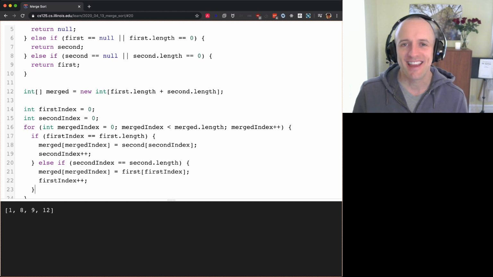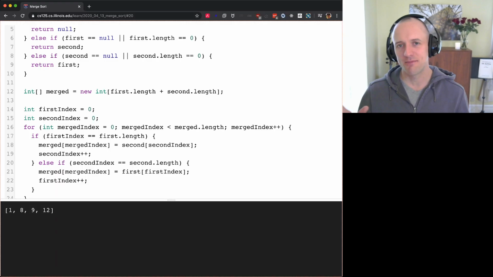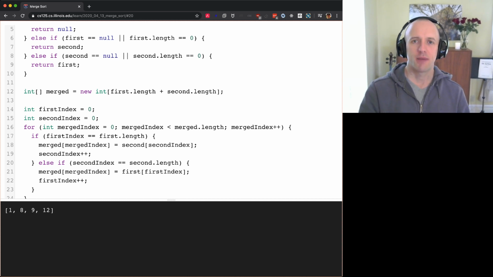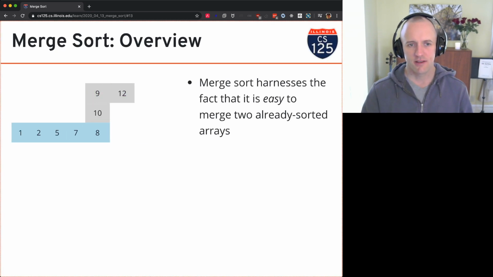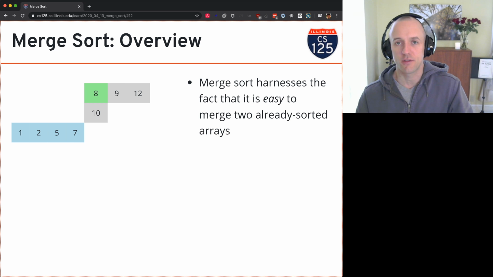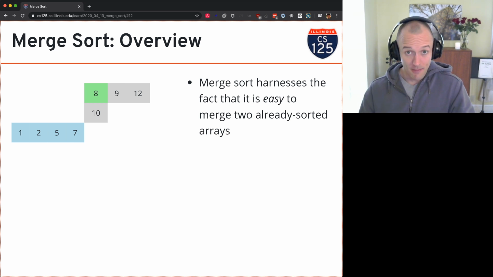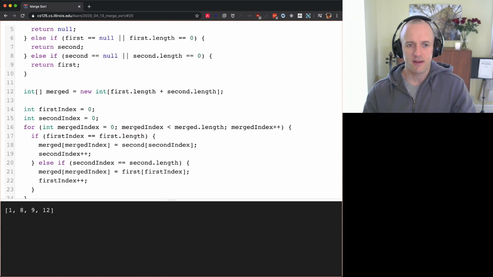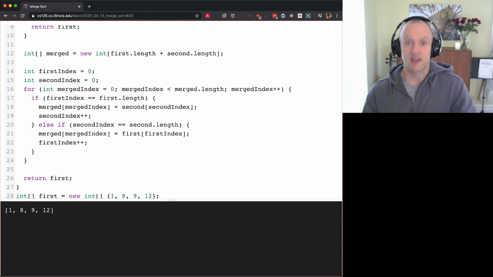So at this point, I've handled the case where my first array is empty. I've handled the case where my second array is empty, but I haven't handled the case where both arrays still have values in them, right? And this, if I go back here, is the common case. So this is the normal case where I need to compare the smallest value in the first array with the smallest value in the second, okay? So the smallest value in each array is at first index or second index.